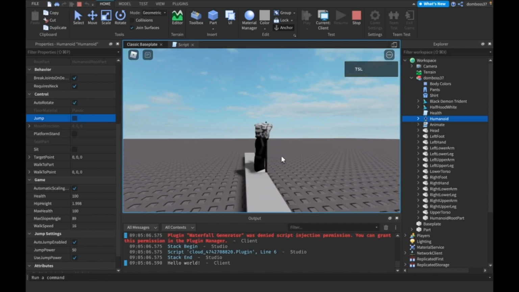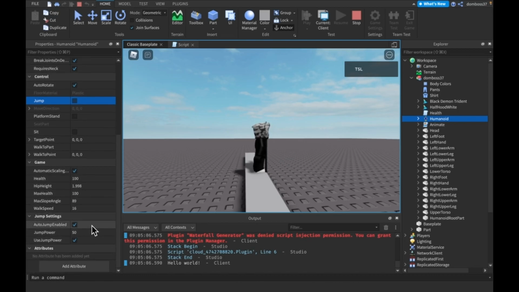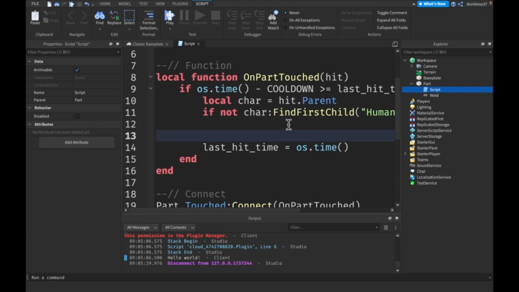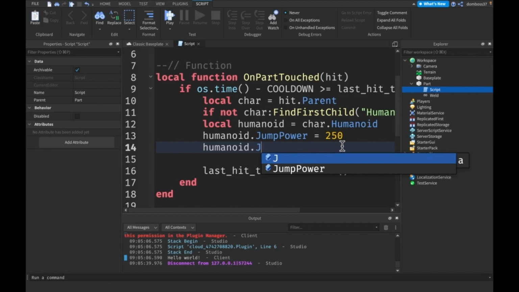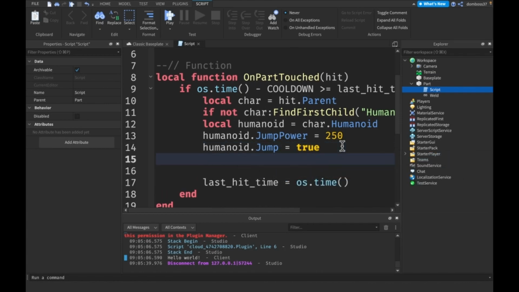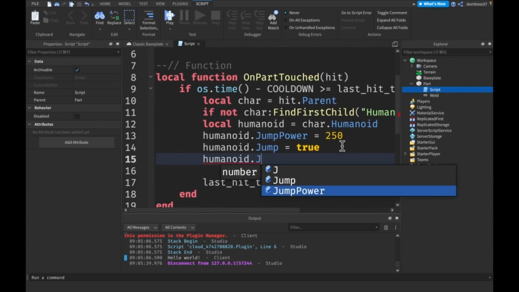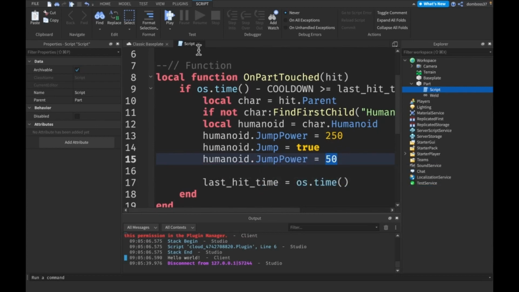Basically, when we step on this, what we want to do is set the jump power to like 200 or something, set Jump to true, and then set JumpPower back to 50. So let's do that right now. If we go here, let's make a variable for humanoid. Humanoid is equal to char.Humanoid. We'll say humanoid.JumpPower is equal to 250, and then humanoid.Jump is equal to true, and then humanoid.JumpPower is equal to 50, which is the default value.